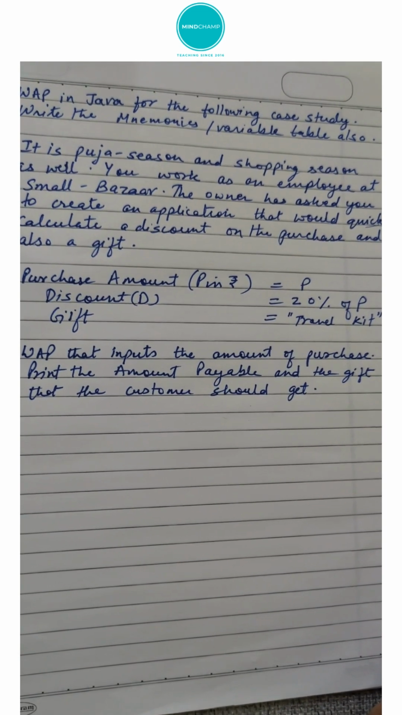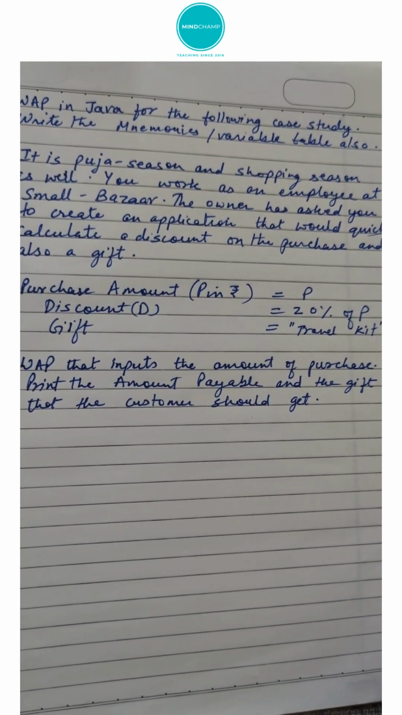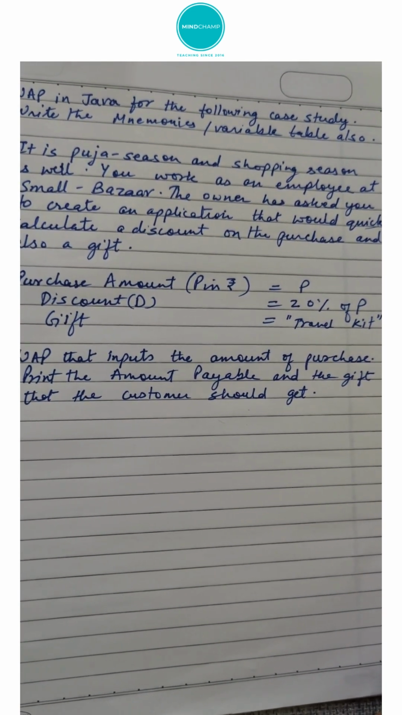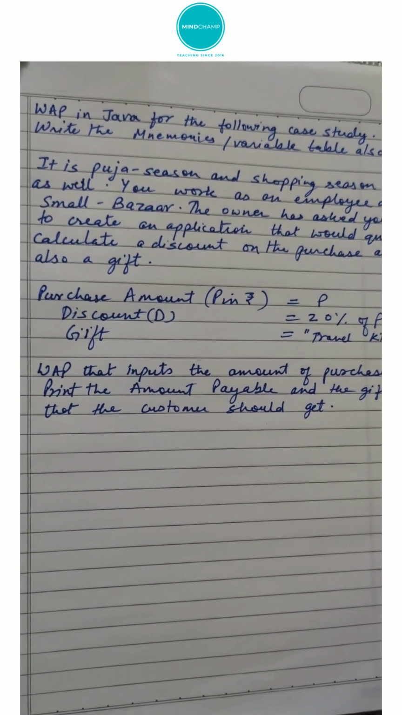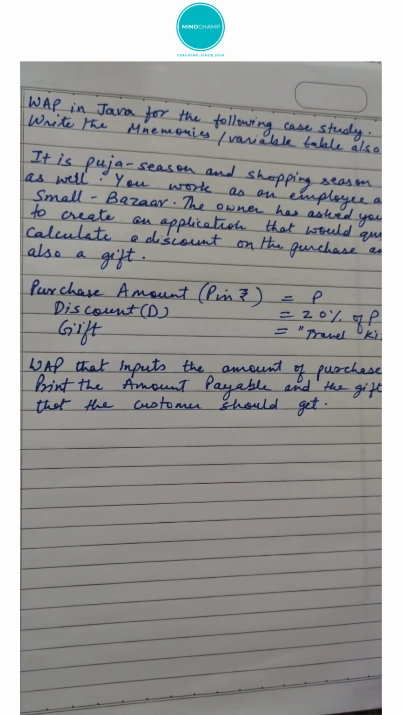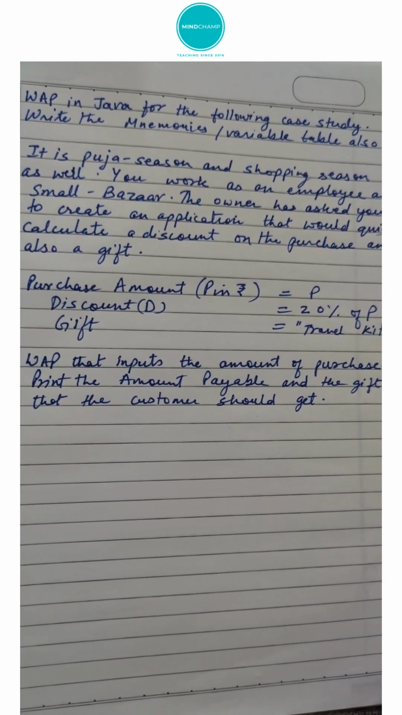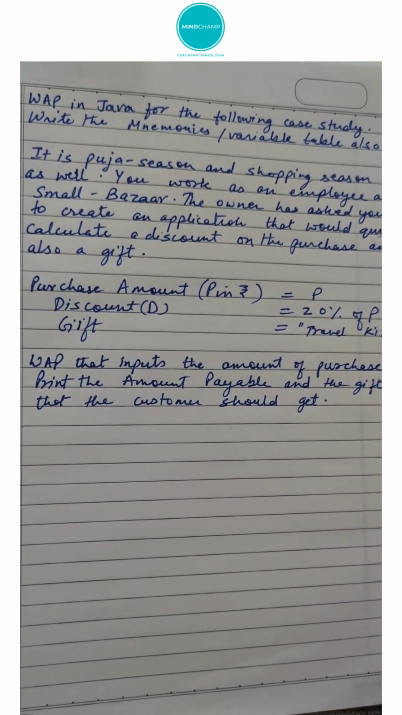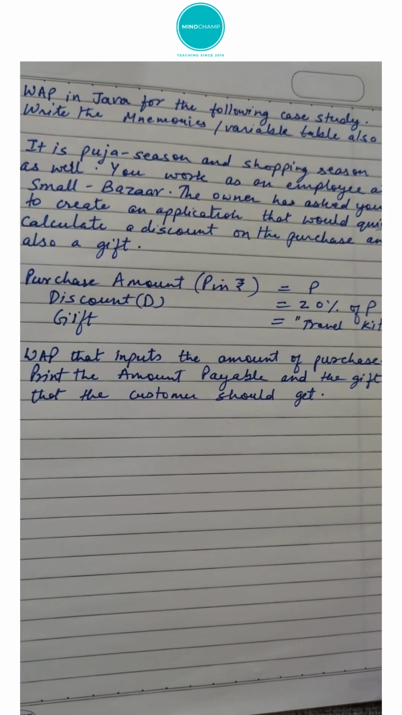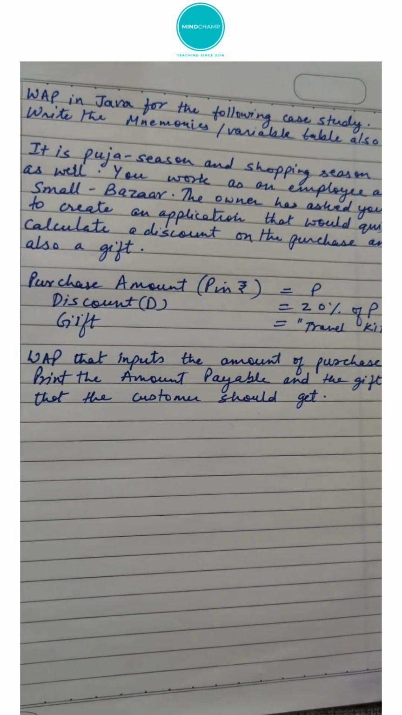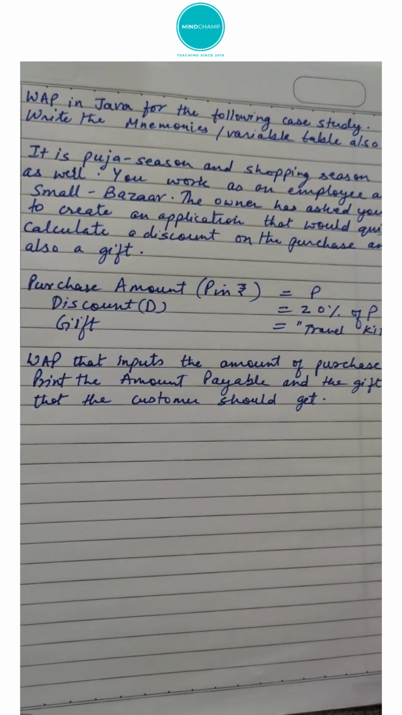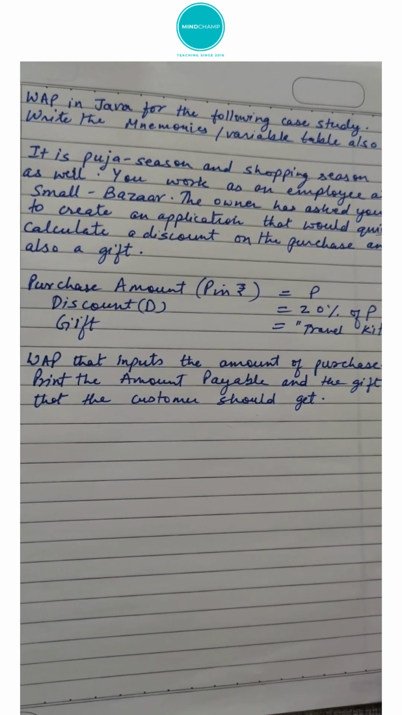First, just visualize in your mind what calculation you will have to do. This is a very simple calculation. If you have the purchase amount P, let's say 1000 rupees, and you are getting a discount of 20%, you have to calculate 20% of 1000 and then subtract that amount from the purchase amount, right? That will give you your amount payable. That you have to print, and the gift also you have to print for the customer. So this is the first thought process you should have in your mind.